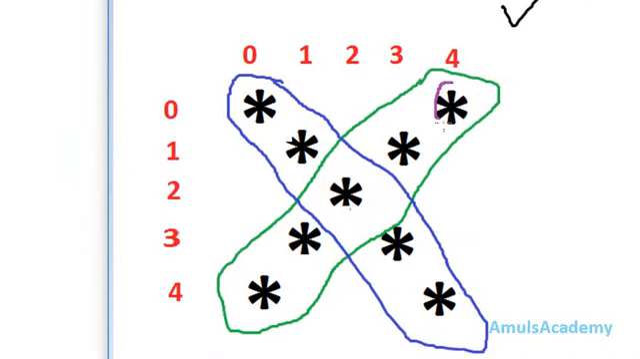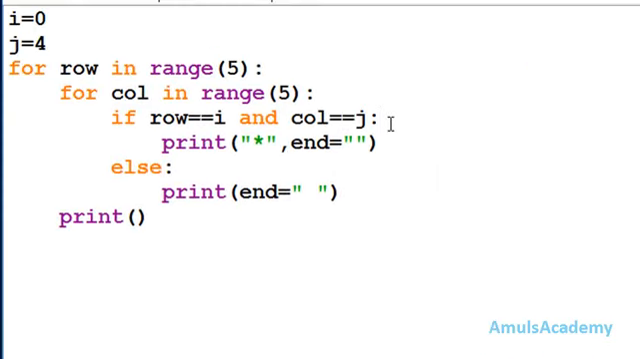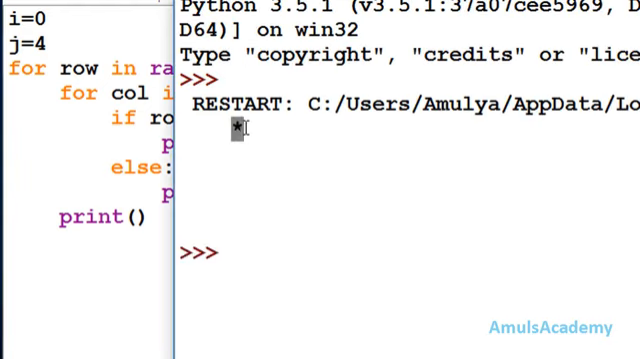That is this position, this star. When row is equal to 0 and column is equal to 4, here we want to print a star, right? So we wrote the condition for that. If I execute this, here we can see this is the first star at the position row 0 and column 4.